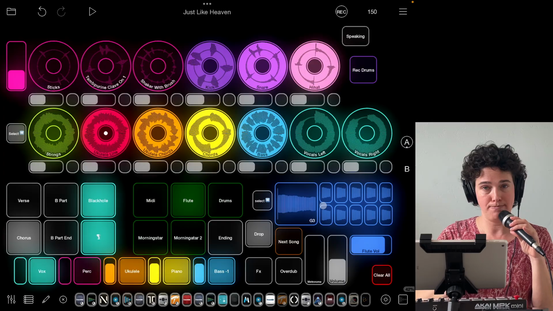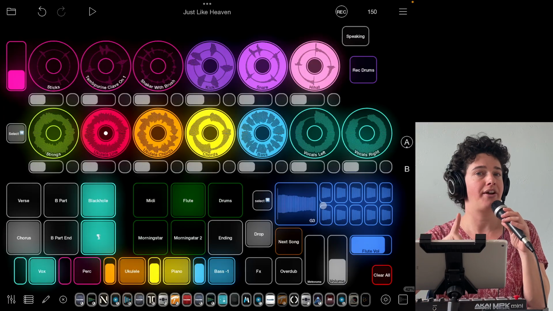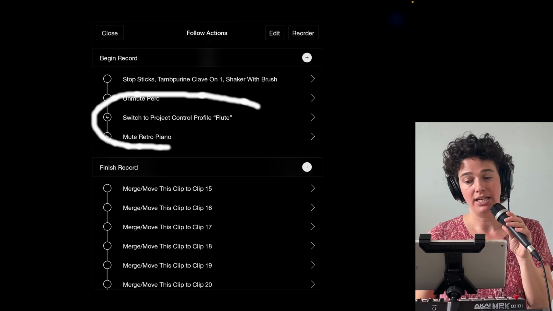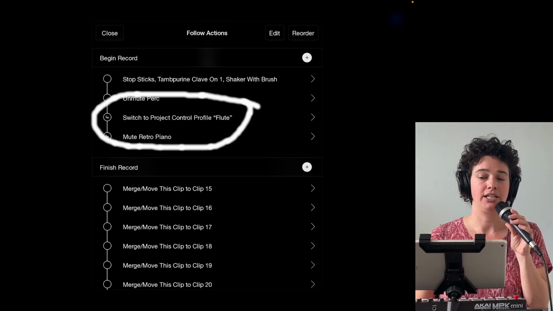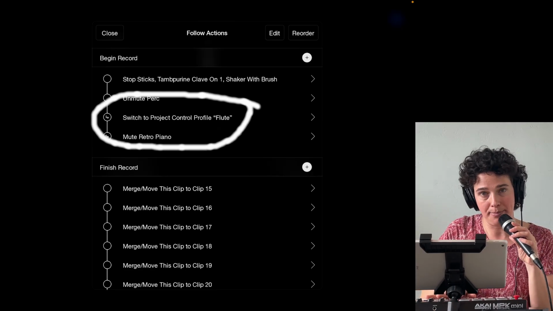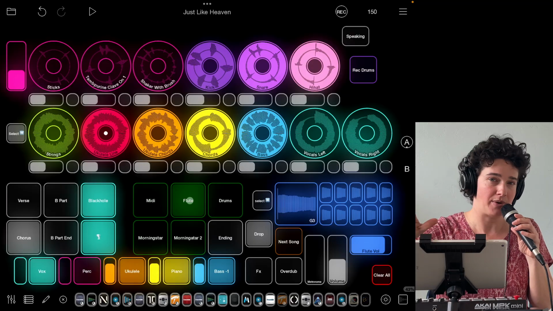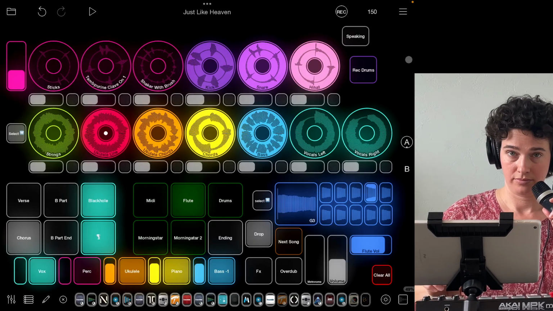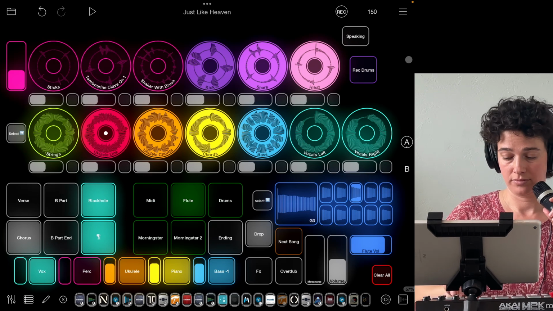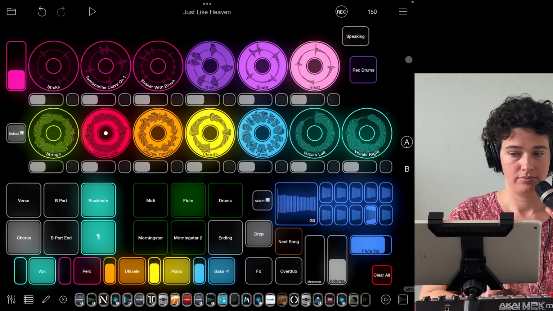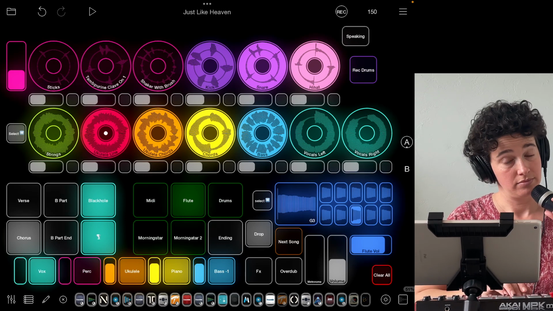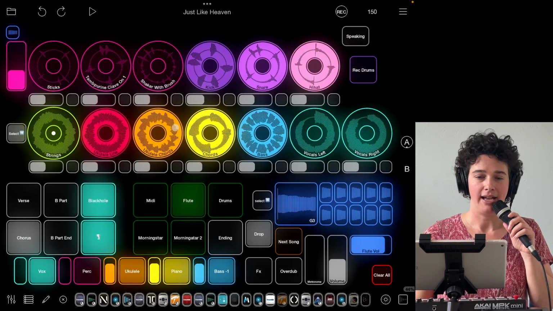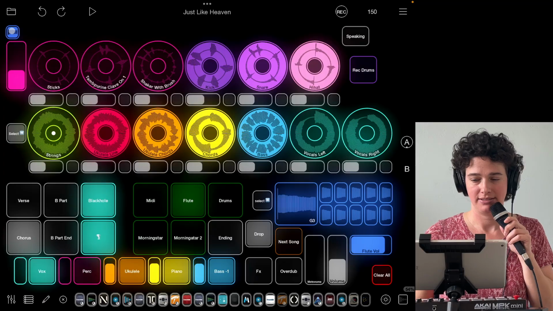I mapped my MIDI keyboard and I want to show you something very important while doing that. One of my follow actions was to be in the controller profile where my keyboard is mapped to this. If you don't understand what I'm saying, check out my last tutorial. Let me show you some very important things while mapping this. I actually do need this. I brought it back. Okay.